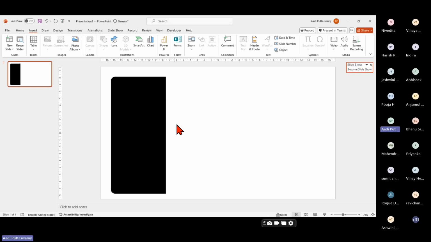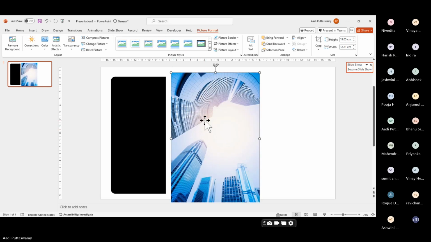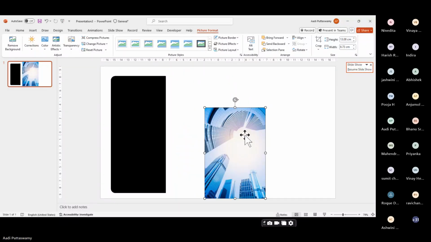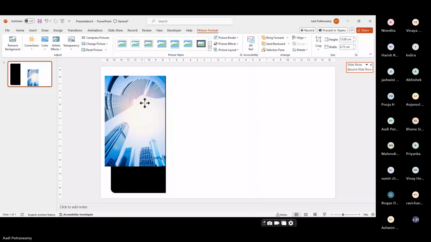It'll take some time to load. Let it get loaded. Or if you think you want any other image, please take. I just took some image, so instead of wasting a lot of time, I just took this. I'll try to reduce this, and I'll keep it here like this.